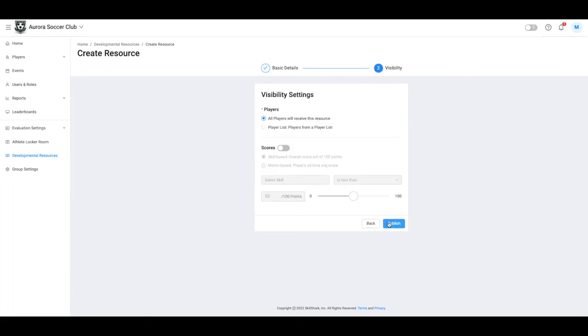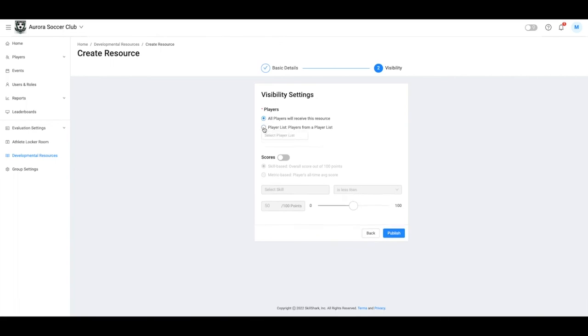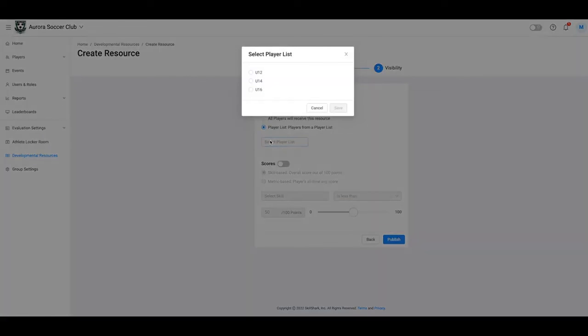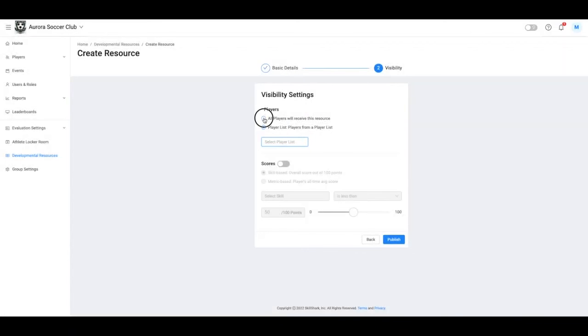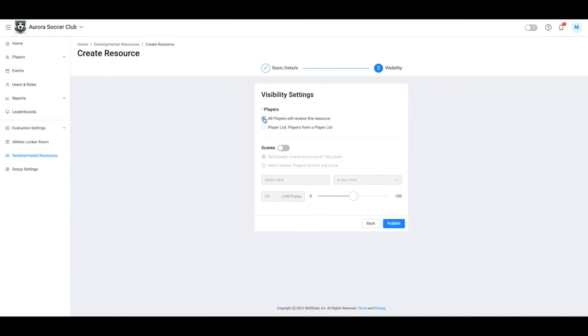We are now on Visibility Settings. This is where we decide how and when the resource will appear on player reports. Here you can select one of your lists where the resource may be applicable. An example would be applying the resource to a specific age range. In our case, we're going to select All Players. Since we are focused on shooting accuracy, we're going to select All Players and set the rules to ensure our resource is being sent to the right players.